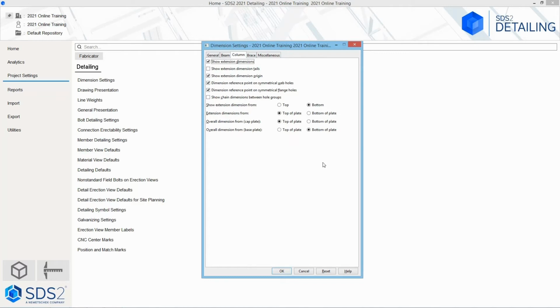And then our extension dimensions, do we want those pulled from the top of the plate or the bottom of the plate? And then our overall dimensions, from the cap plate, do we want that from the top of the plate or the bottom of the plate? And then from the base plate, do we want that from the top of the plate or the bottom of the plate? So we could have that called out basically on the main material only or from the outside of both plates. And the same for our extension dimensions.